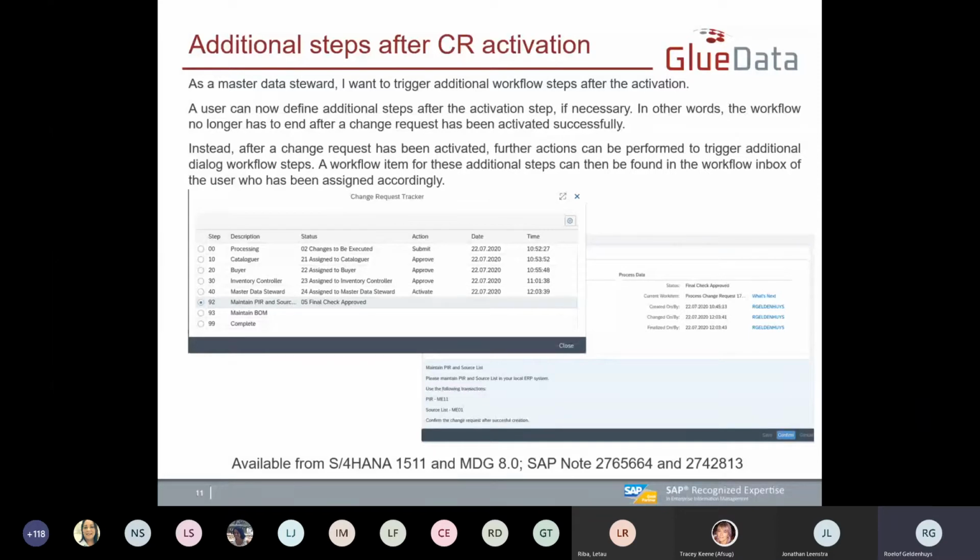So just to give you an idea of how this would look. So this is your workflow tracker. I'll show you another example of this as well. And you can see where at step 40, where the master data steward activated the change request, and it still continued on to the next step. So I added a step 92 for the maintenance of your purchase info record and source list, and you can see at this next screen here. We can start testing.